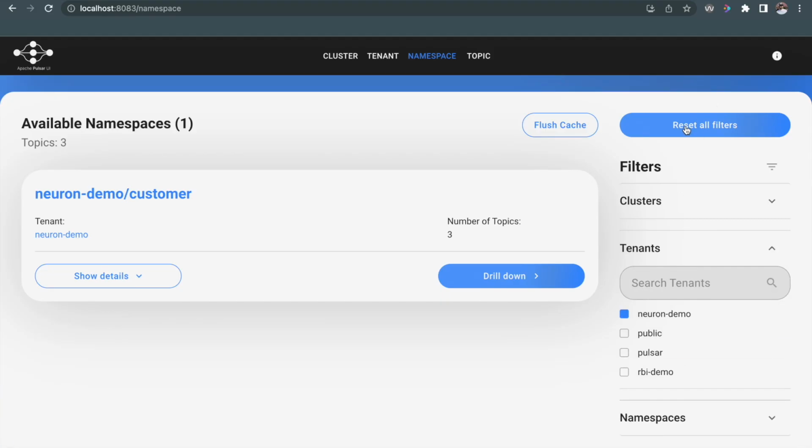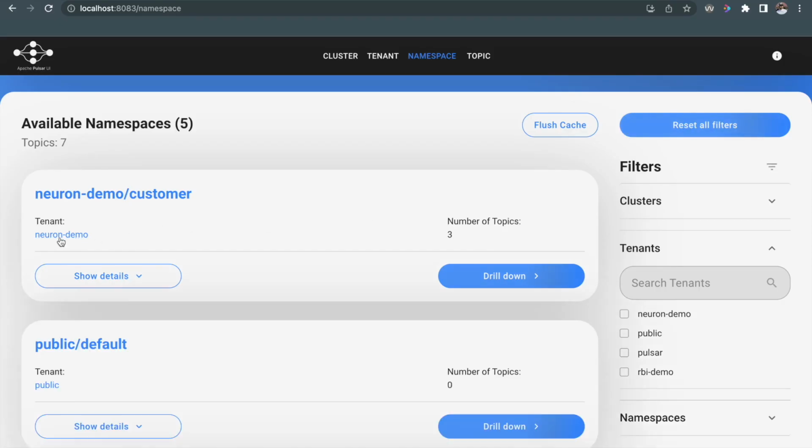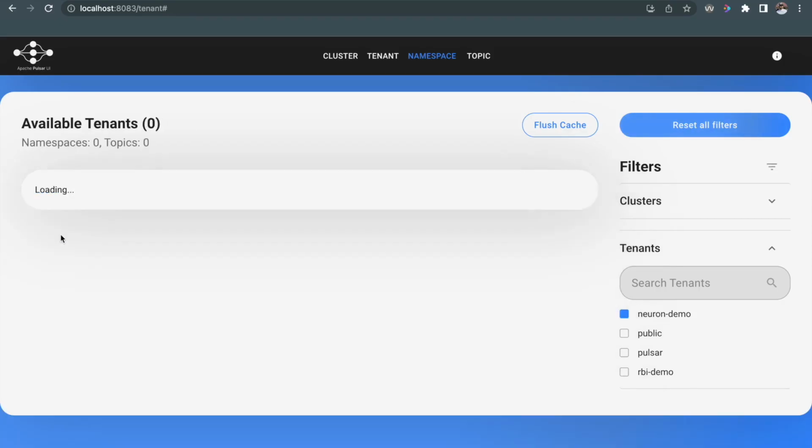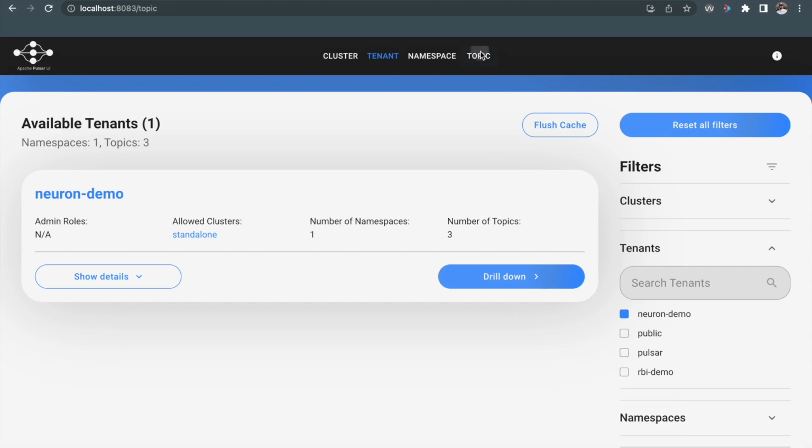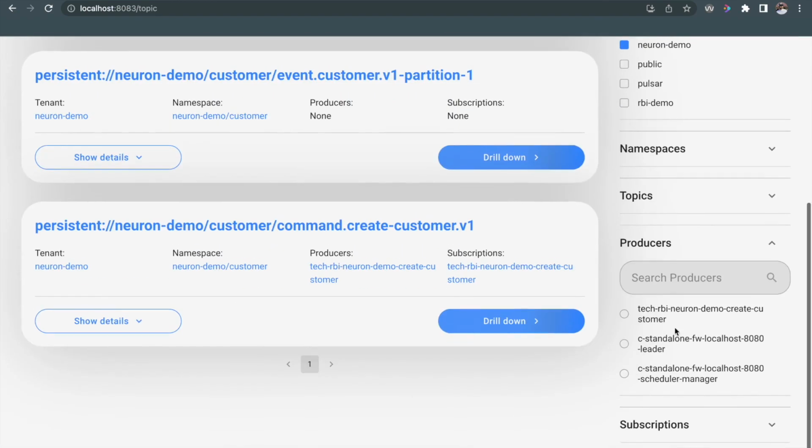So let's reset the filters, and let's say we are interested in this specific tenant. We just click on the name, and you see that we are redirected to the tenant view, and the selected tenant is also added automatically to the filter. In addition, all elements can be filtered based on the topology levels that are equal or above them. The only exception are topics, which can also be filtered based on producers and subscriptions.